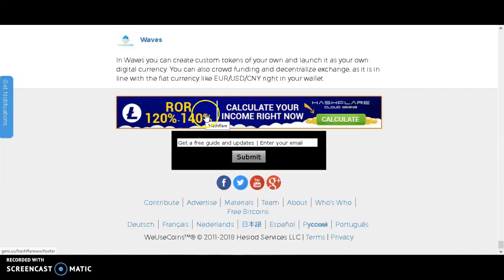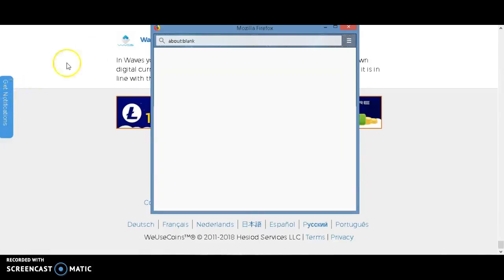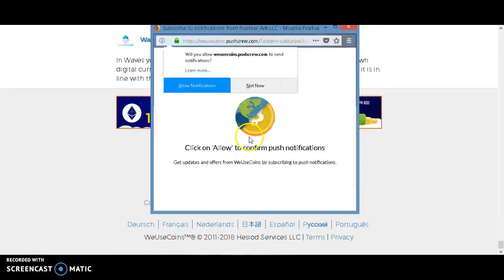Over here, you can see a banner, a subscribe, a follow button, and some shortcuts where you can click. If you're wondering what is this blue get notifications button, this is where you get notifications updates from the WeUsecoins website. You can click allow or not now. You can click the arrow to never allow, so it won't show again.